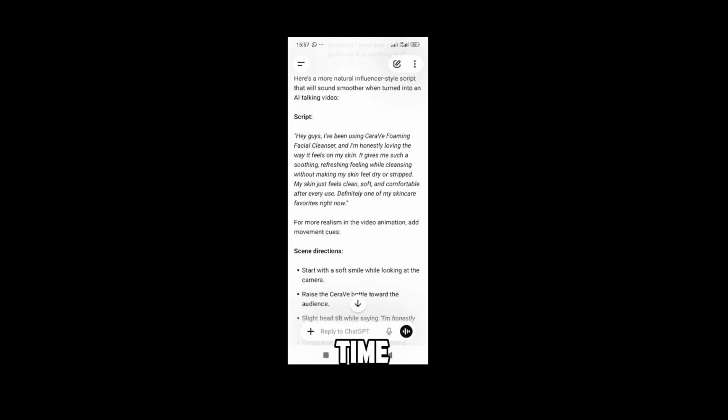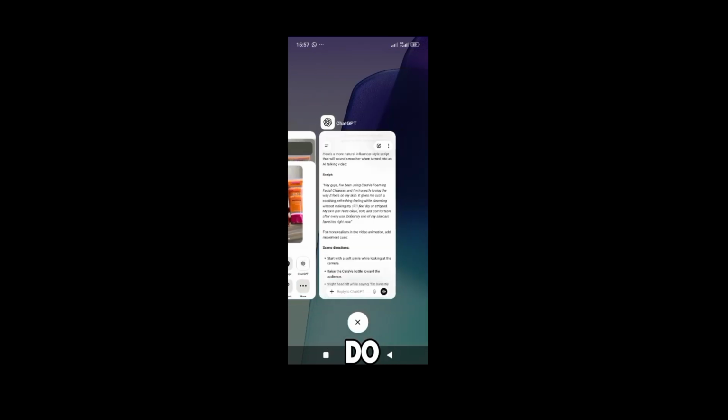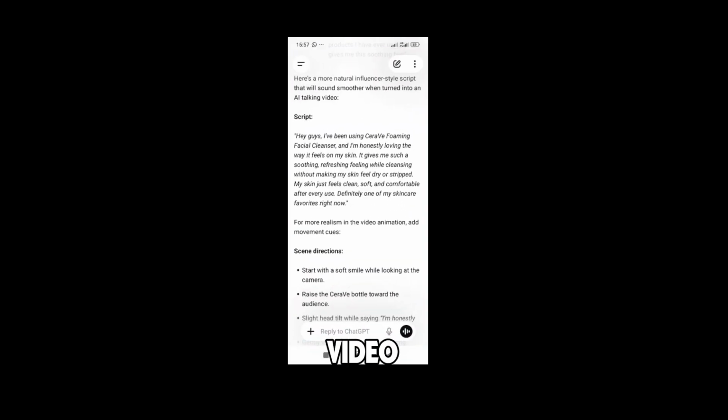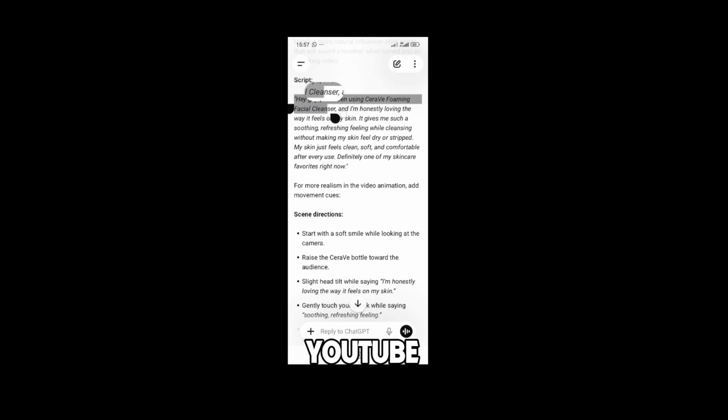Now it's time for us to turn our image into a video. You can do this using any video generating tool. So you can use Queen AI, you can use YouTube, you can use Grok, any video generating tool. For this particular tutorial, I'll be using YouTube to create my video. So first thing you have to do is copy the script.